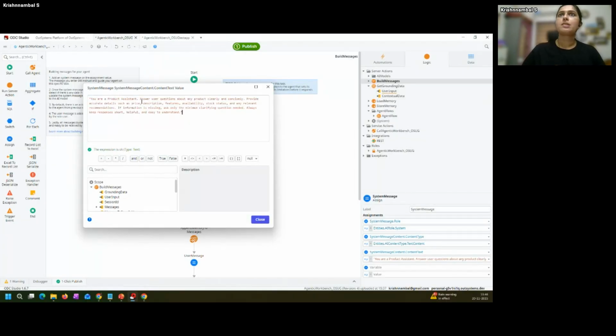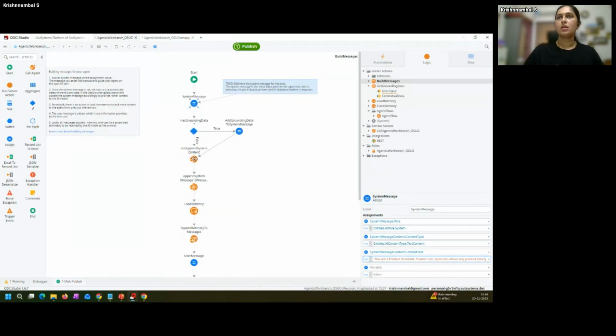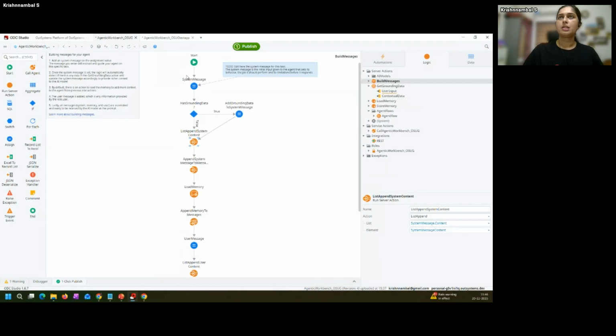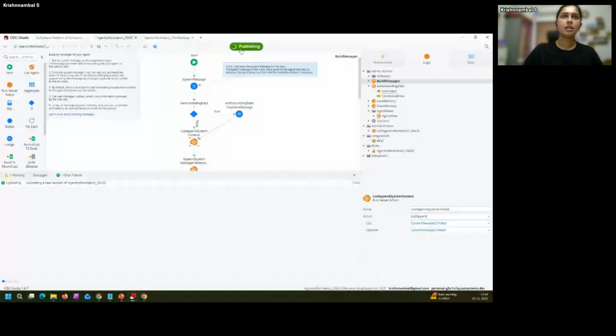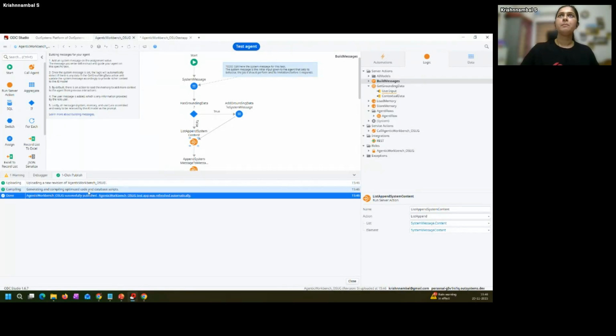Okay, you are a product assistant. Answer user questions about any product clearly and concisely. Provide accurate details such as price, description, features, all of it. Let me close this. And that's all. With all this, my final message will be created. I mean, it will be populated and it will be passed to the AI model. Unfortunately, if I try debugging, I won't see an entry point. I am not seeing an entry point yet with which I'll be able to test this agent. So that's why I can't show you how it happens in real time.